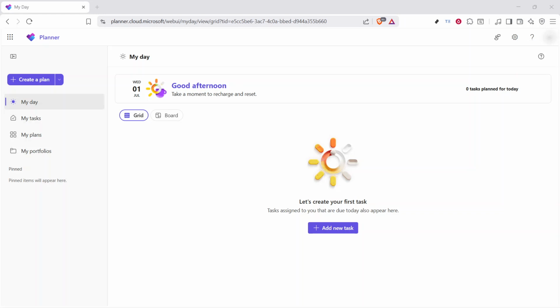In today's video, I'm going to teach you how to add a bucket in Microsoft Planner. If you use Microsoft Planner to organize projects, tasks, or team workflows, buckets are a simple but very useful way to keep everything structured. You can think of buckets like categories or columns that help separate tasks by stage, topic, team, or priority. In this walkthrough, I'll show you exactly how to create one inside an existing plan.